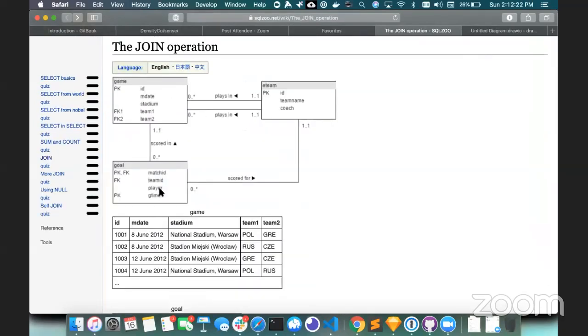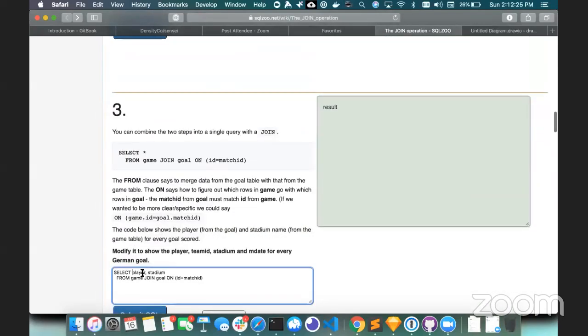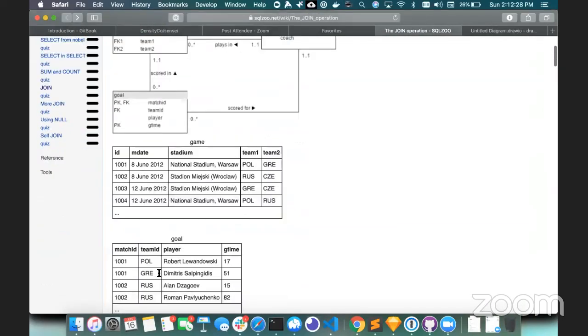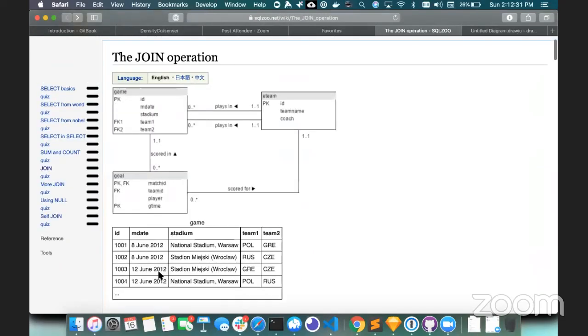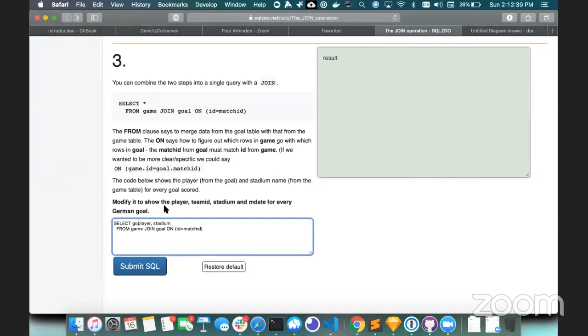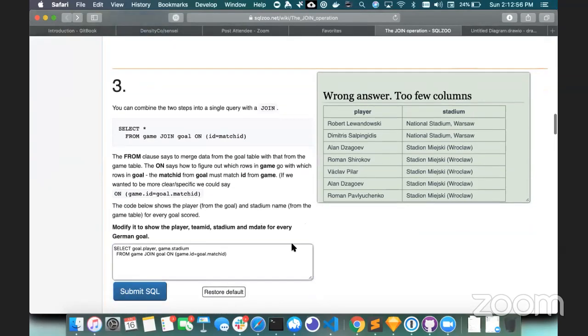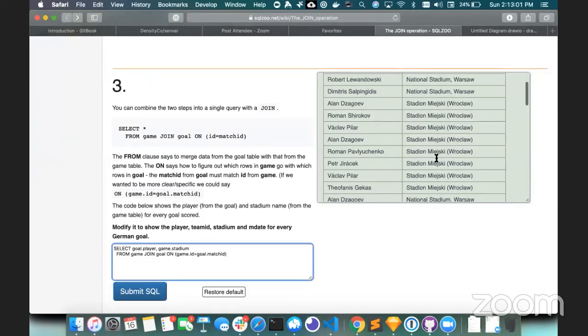So let's add to here. Player and stadium. Player is in the goal table, and stadium is in the game table. So let's do goal.player, game.stadium, because this makes it much more explicit. And similarly, let's do game.id equals goal.matchid, which is very silly. Okay, good thing this actually still works. It's not canned, I think this is a real SQL server running these tests.